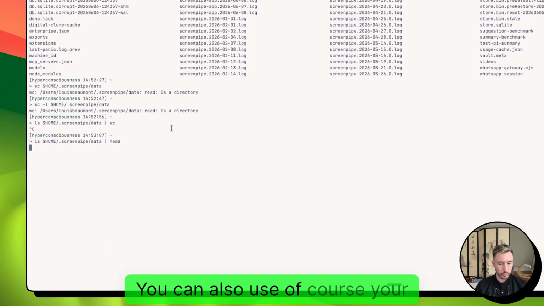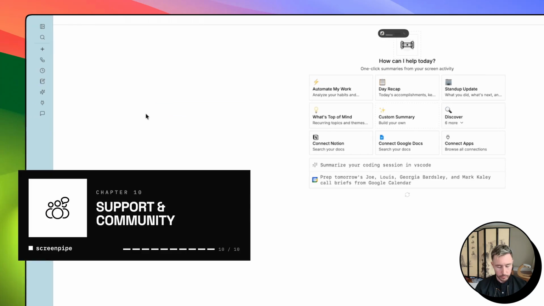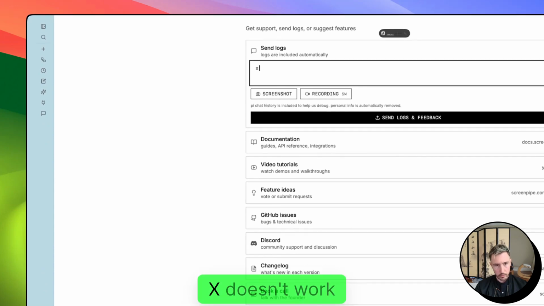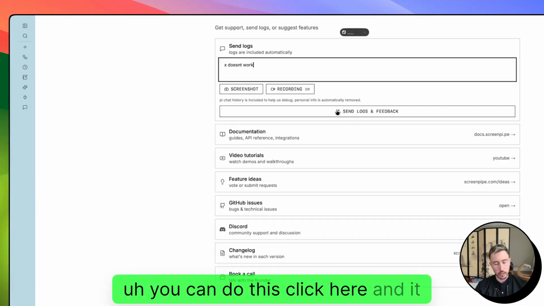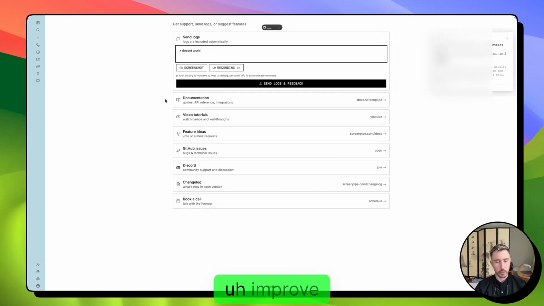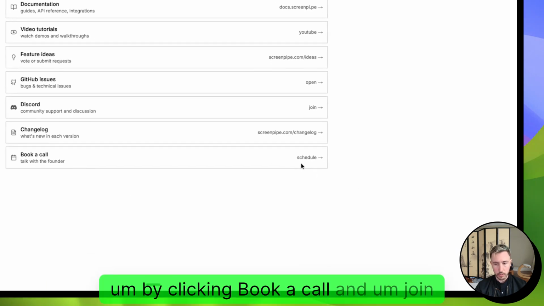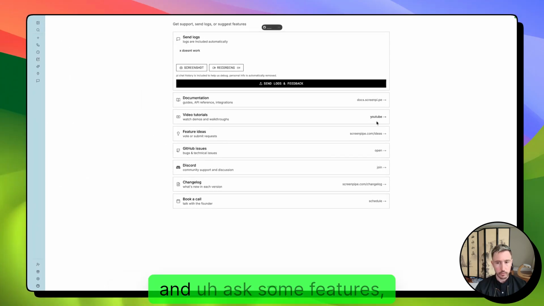That's it. You can also use your Finder, or the equivalent on Windows. If you have issues, click here on Help, and whenever you have an issue, you can do this, click here, and it will help us improve features or fix bugs very quickly. You can also schedule a call with us by clicking Google Call and join the community. You can check our YouTube video and ask for specific features, create issues on GitHub.